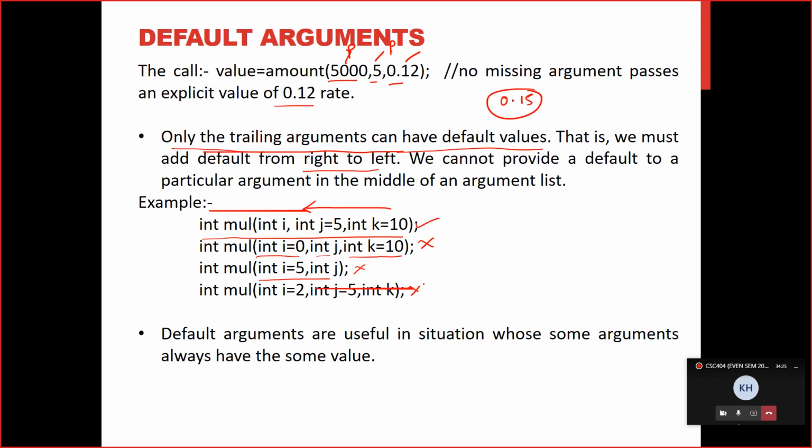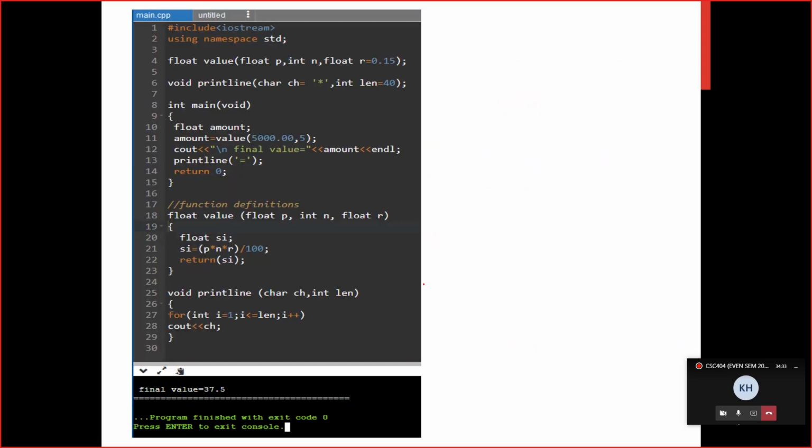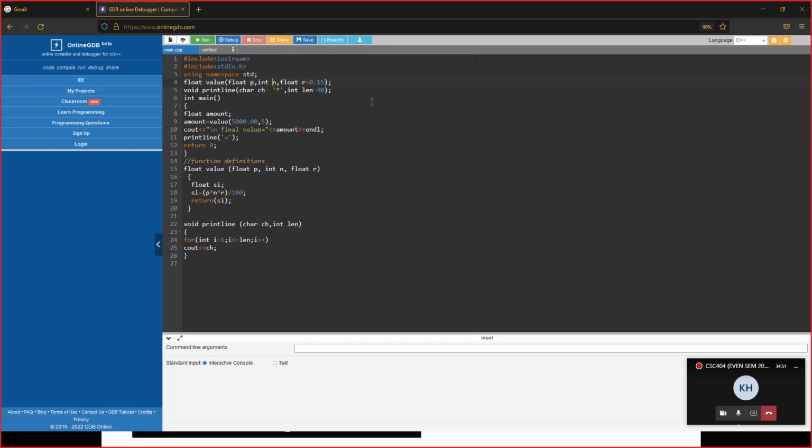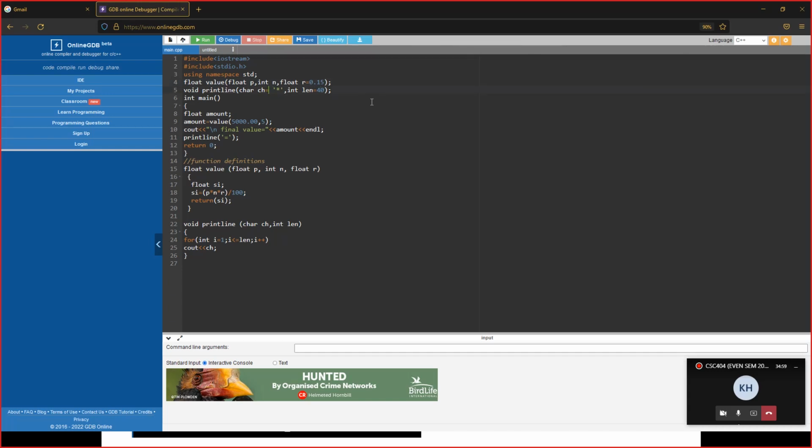Okay, so default arguments are sometimes useful if we have different types of function like this, and this is one example. Let me show you the code. The same code I have written here. This is a float value function where three arguments are passed: float p, int n, and float r. So r has 0.15, and the print line function has a character star and a length of 40. Both are initialized with default values.